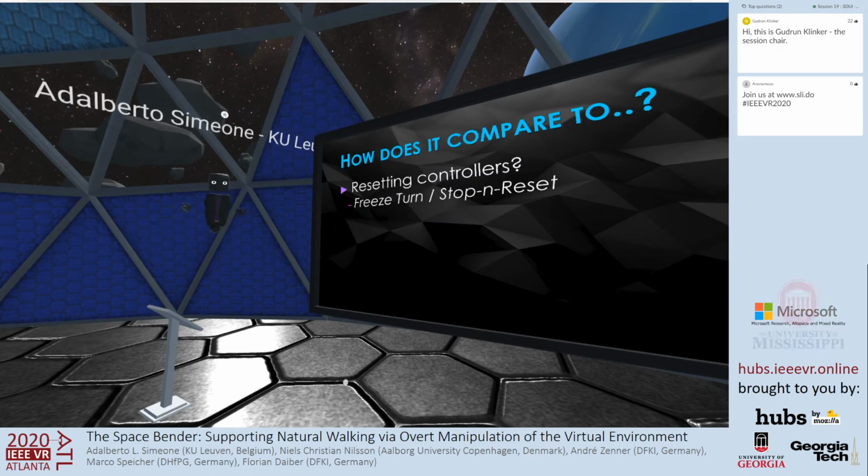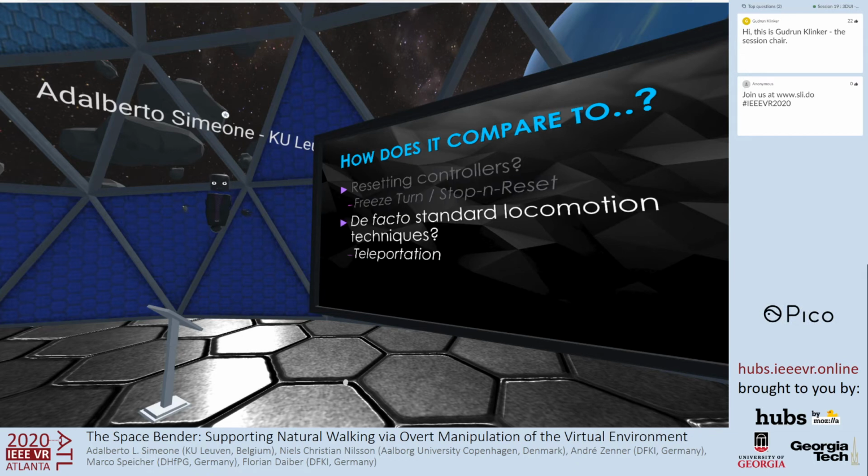And also we wanted to understand whether this is an effective technique compared to other techniques that we could effectively use in room scale scenarios, such as resetting controllers that are typically used in scenarios where the physical space is not very large. And also compared to other de facto standard locomotion techniques that are used in commercial VR applications or games, such as teleportation.